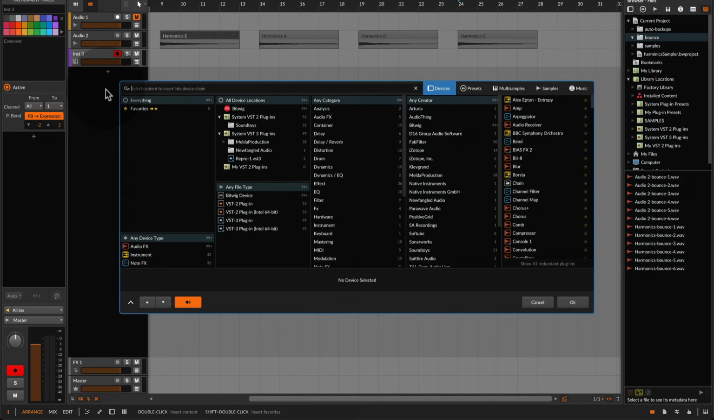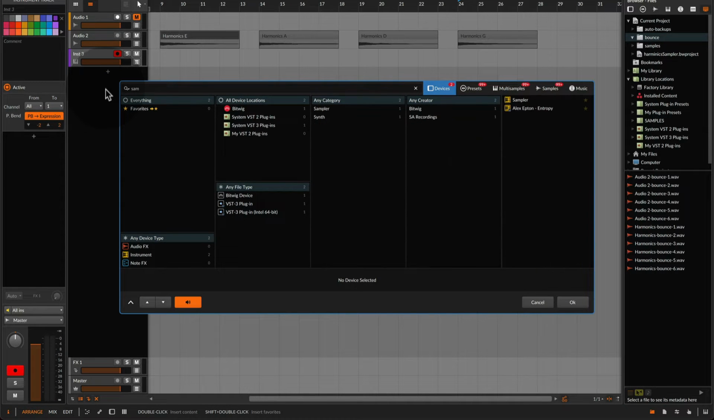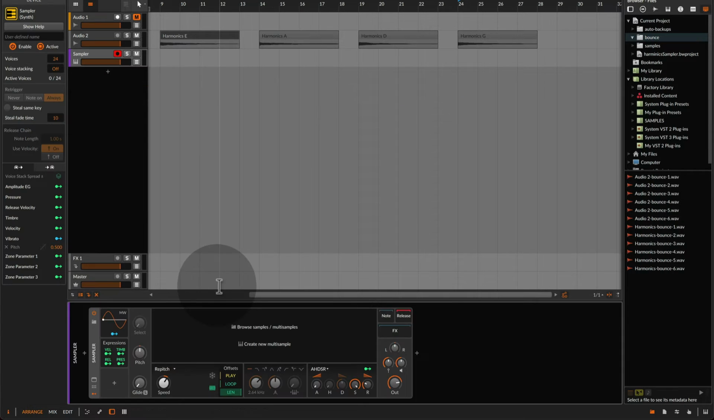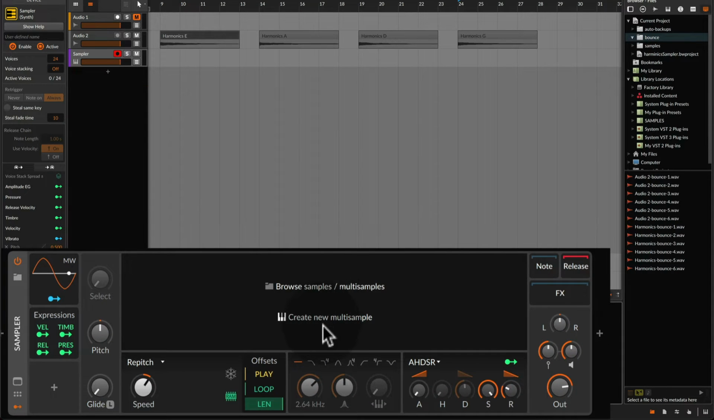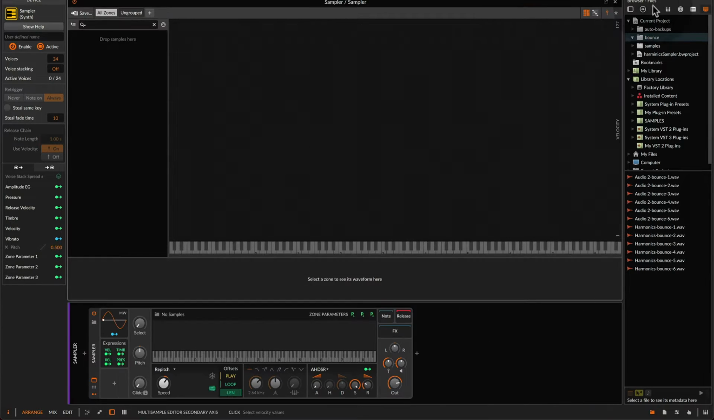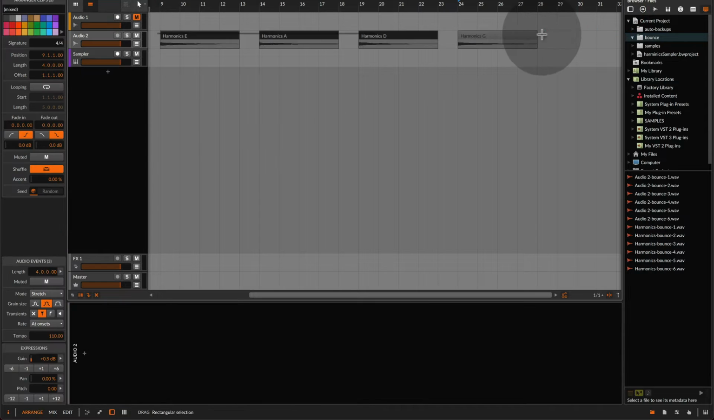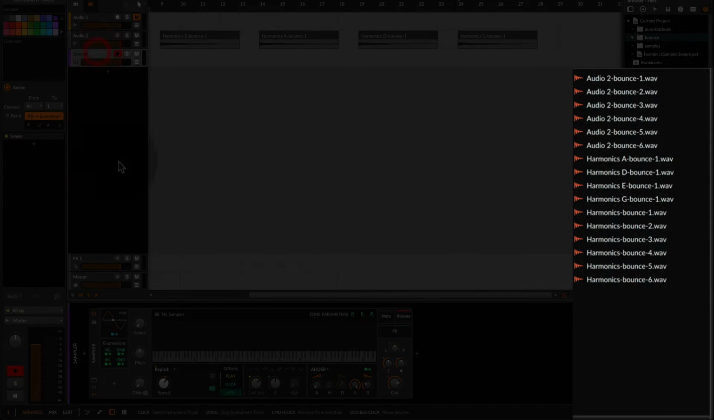So the next step is to create a sampler track. So let's just create a sampler and bam, here's the sampler. And now we want to create a multi-sample. So we click this button here. Great, I'm just quickly gonna bounce these so they have the right names here in the list view.